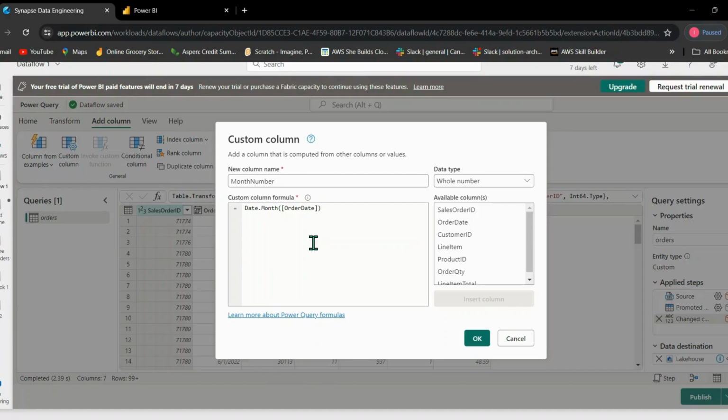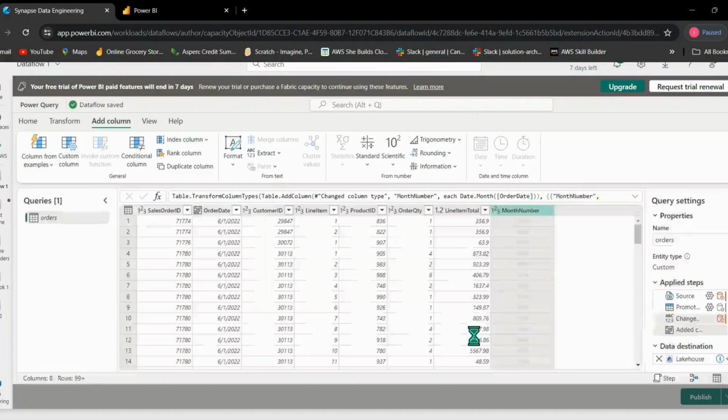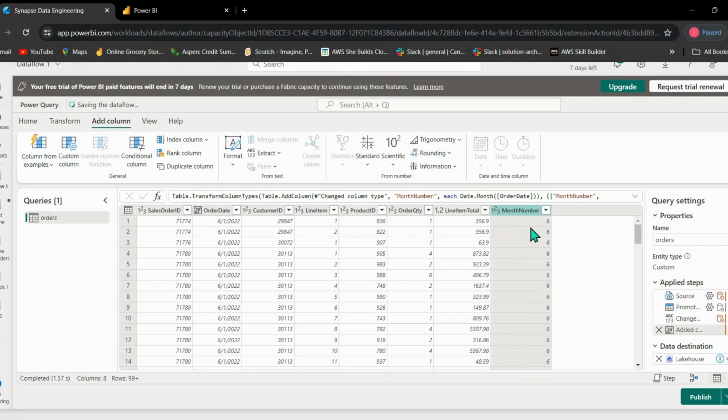Moving on, we'll click on OK. So when we click on OK, it's going to create a new column, and the column name will be this name. What we want to do is to get the month number from this order date. So click on OK and wait for it to complete. So you can see it here, the month number. That's what's created.